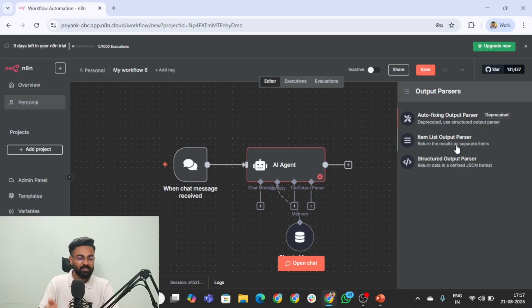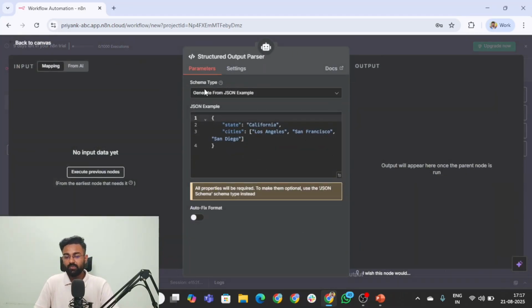It returns the result as separate items. Okay, so if the AI agent is generating multiple items, it would separate it. And this is the one which me and a lot of AI developers in n8n are using, which is structured output parser. In this, we'll have to define an entire JSON of what this object is and what value that object is going to contain.